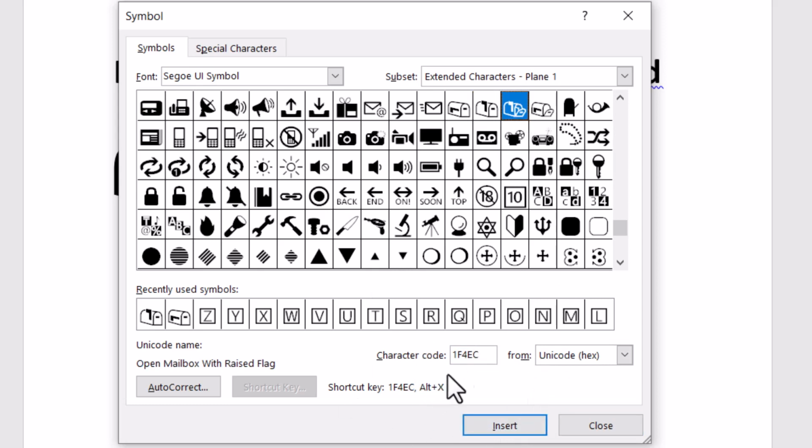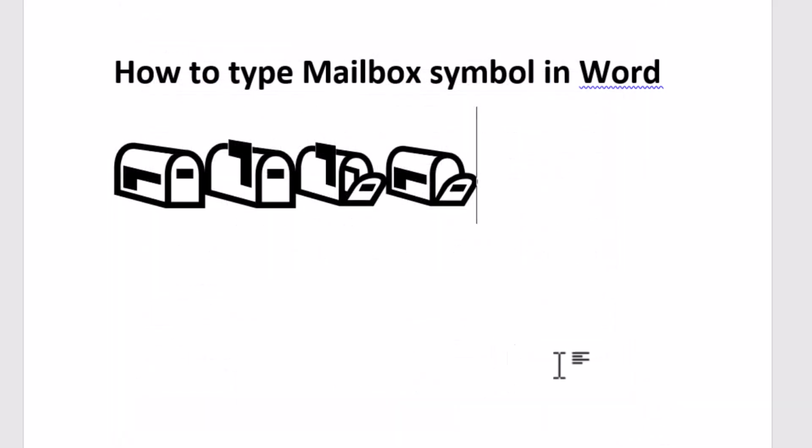Now the third one is 1F4EC, so just type this character code and click on Insert. Now this last one is 1F4ED, so just type this and insert. Now close it.